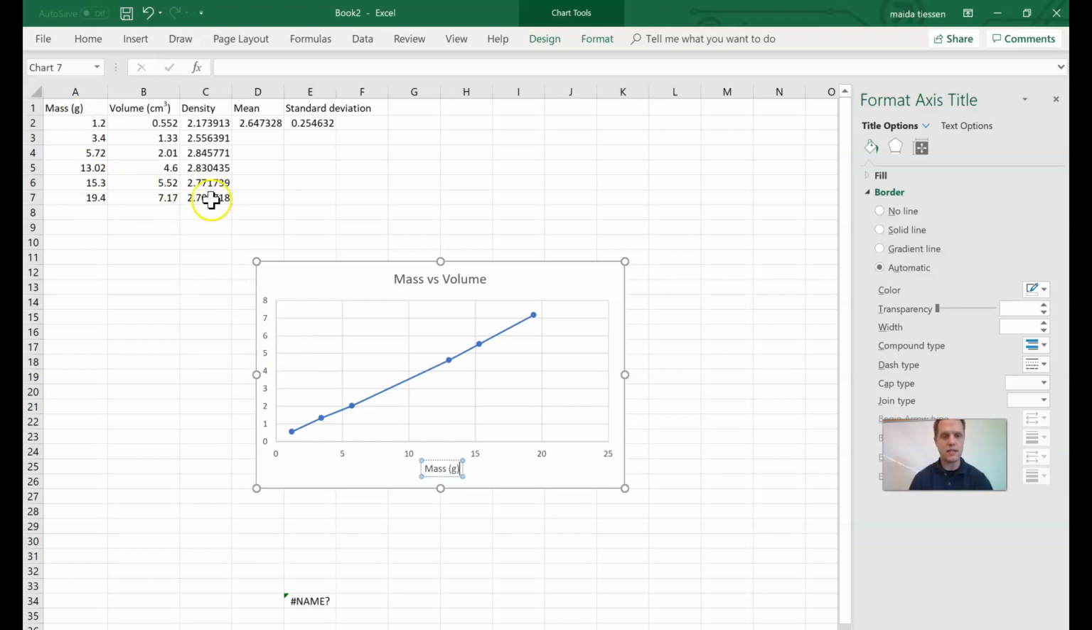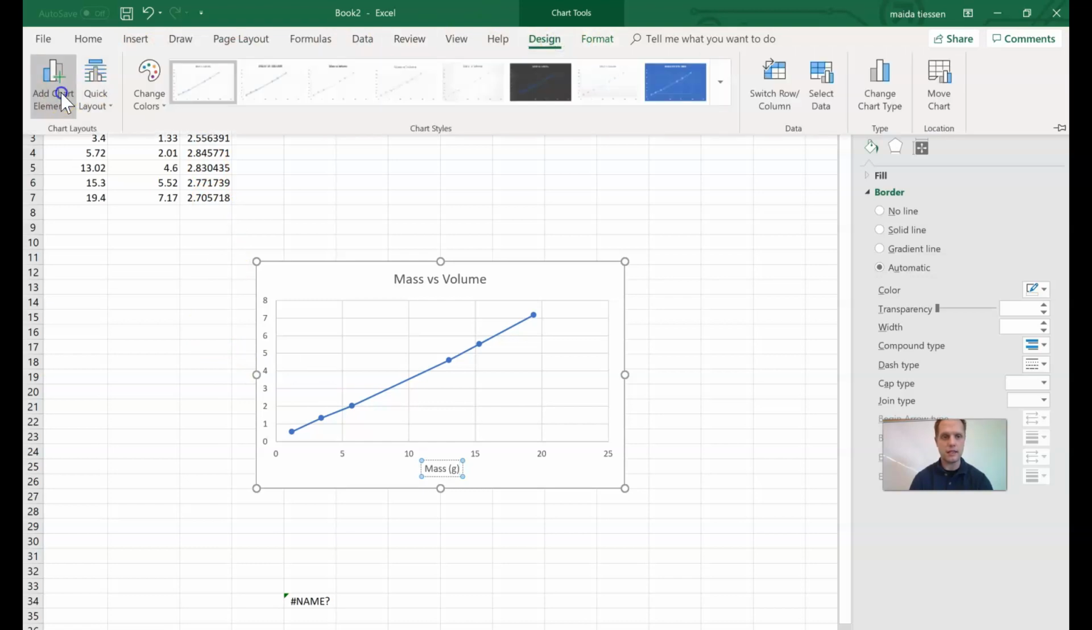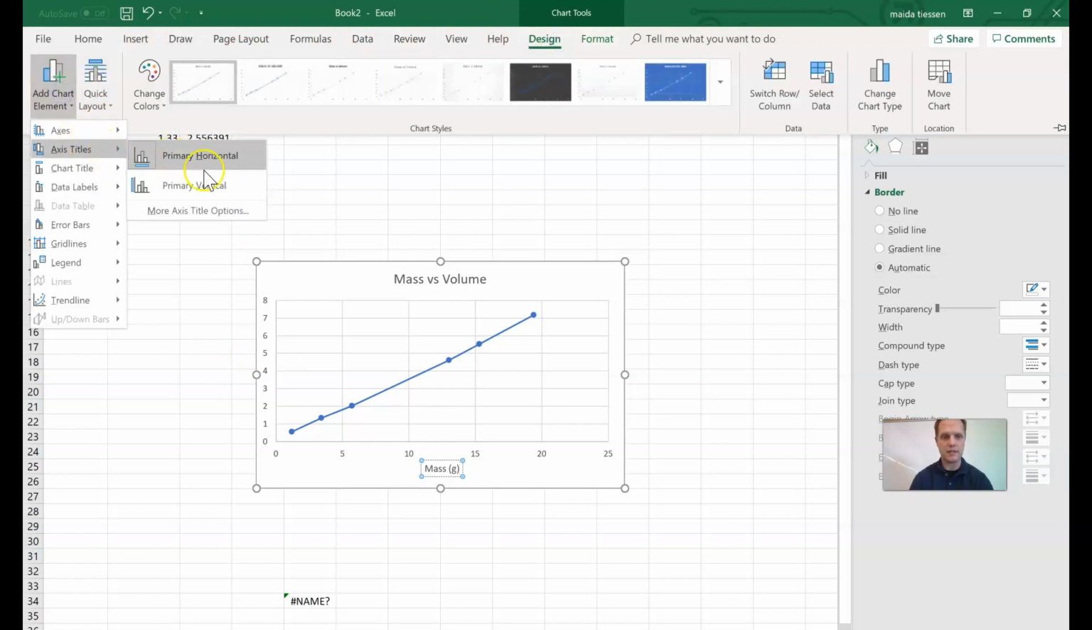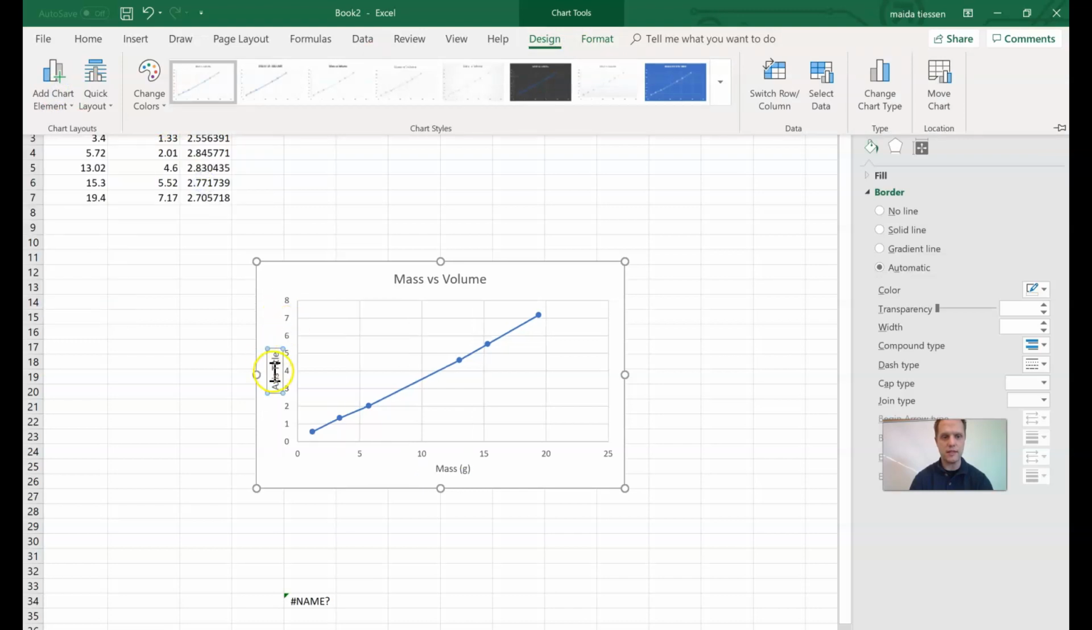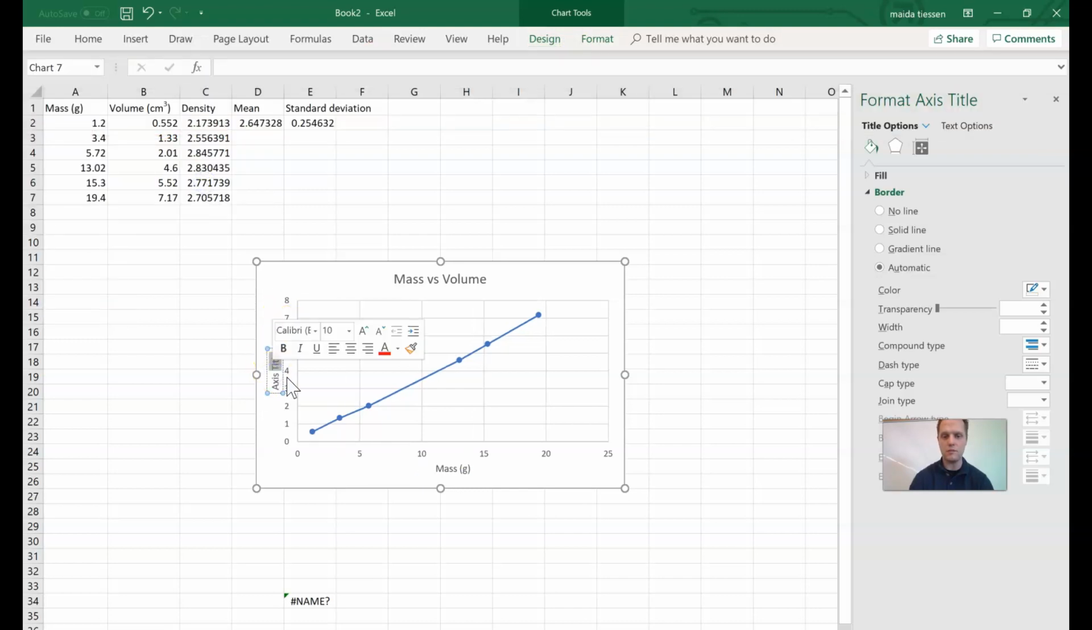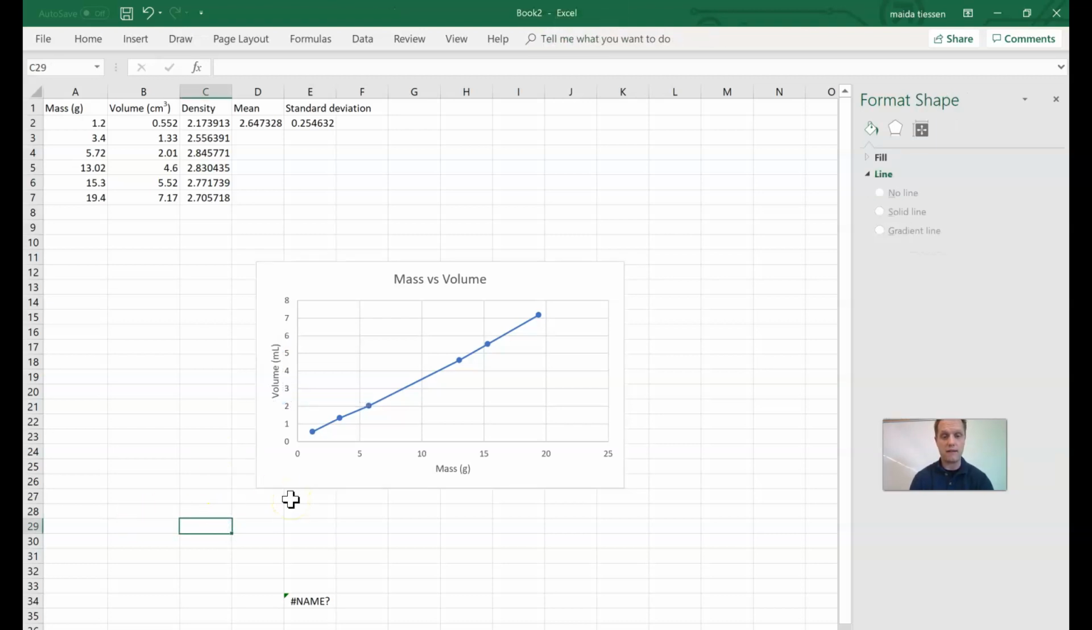I'm also going to do the same for the other column. So that's going to be design, add chart element, axis title. This is going to be the vertical title, and this title represents the second column, and the second column in this case is volume. And I'm going to type milliliters because we know that's the same as cubic centimeters. And so this is our chart graphing both mass versus volume.